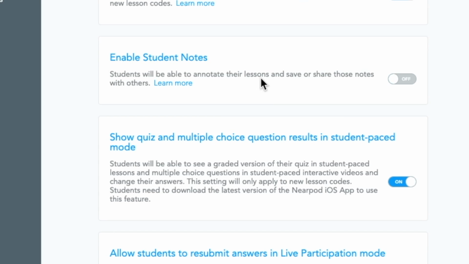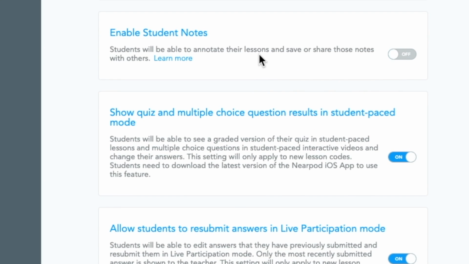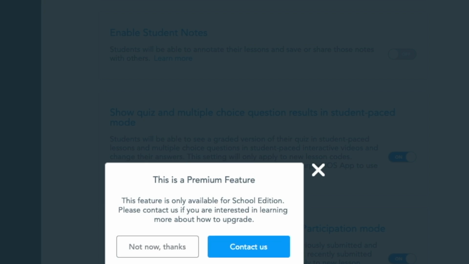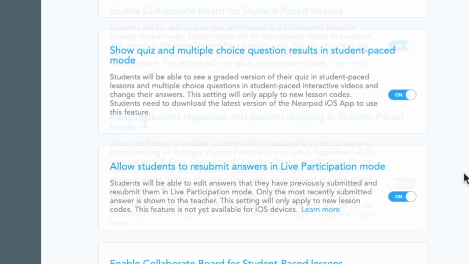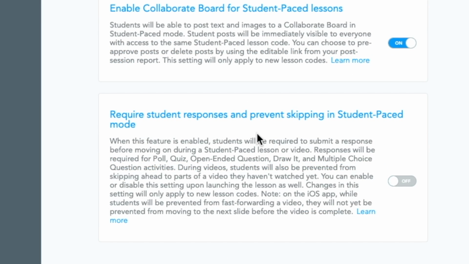Enable student notes is only available in the district version of Nearpod, so you can't even turn it on. You'll get this nice little message saying, "Hey, this is a premium feature. Pay up."